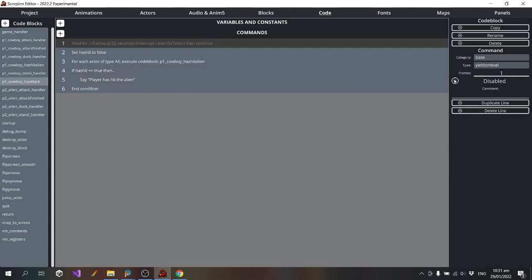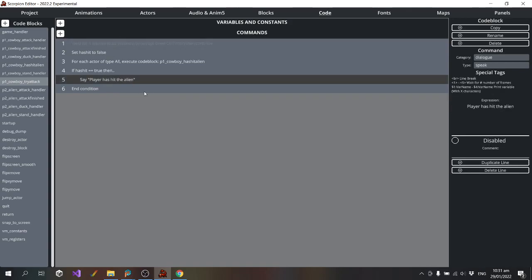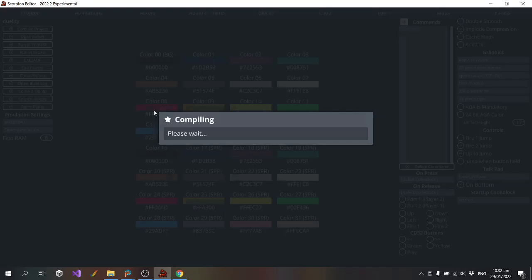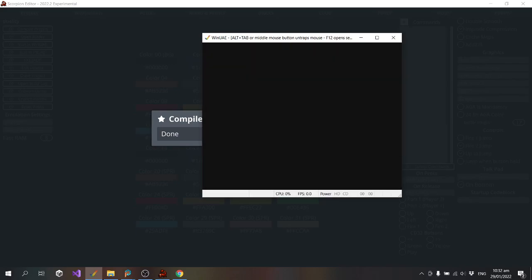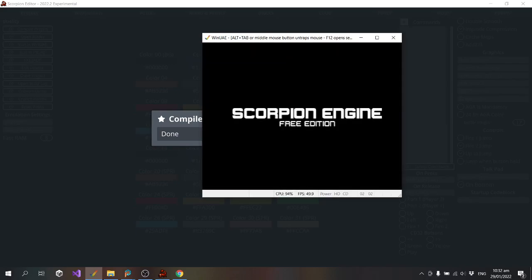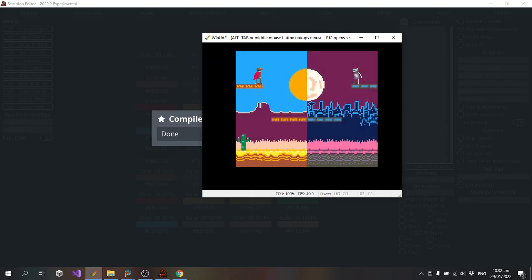Actually, I'm just going to try turning off that yield. The reason I put a yield in there is because I wasn't sure if it was going to show the attack frame before it runs this. Let's give that a go. Okay, yep. So I didn't need to do a yield.